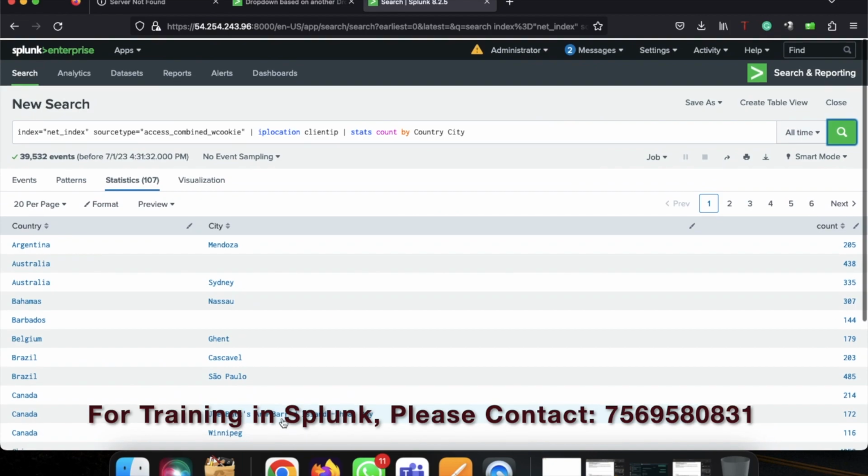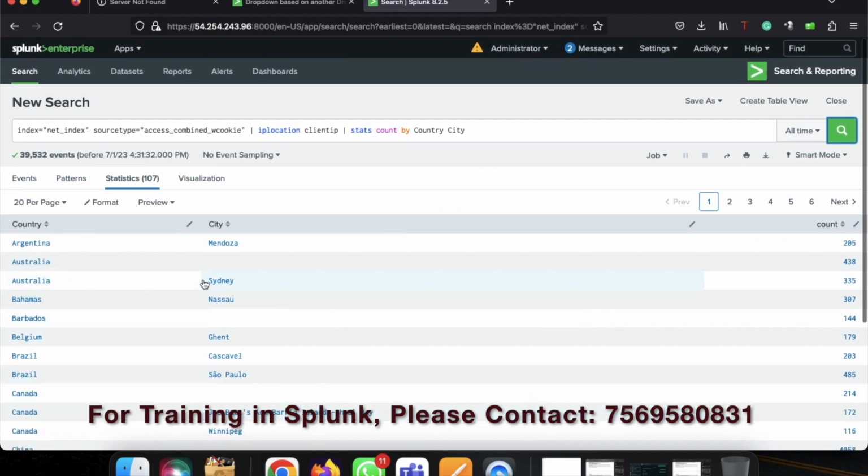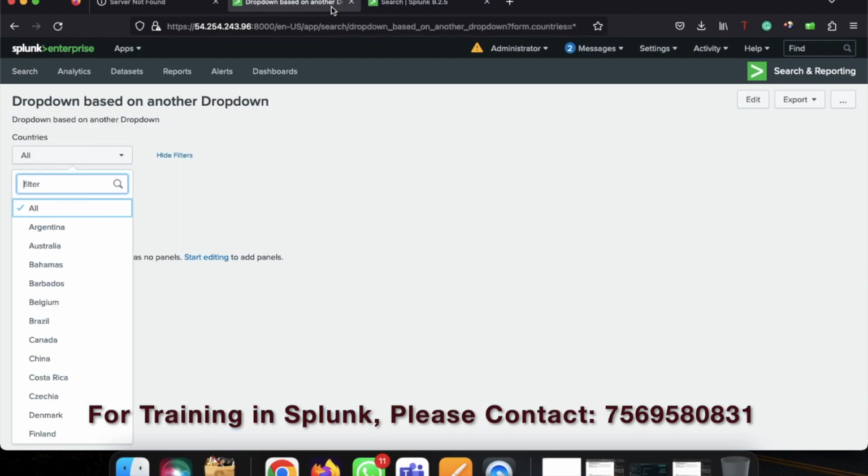If I set Australia, whatever the values are pertaining to Australia, only those values I have to get, based on the country, based on the particular drop down. So earlier drop down we have to get the values. In order to do that, I should go to the edit mode again.